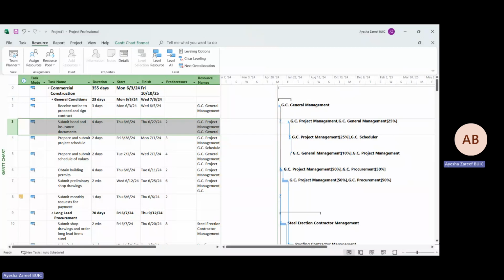So in this video particularly, we will be discussing two options about resource leveling, that is level resource and level all. Now, what does level resource mean? This will help me to level a particular resource, whereas level all means that it will distribute and level all resources evenly among the project. So let's do this practically in a project.